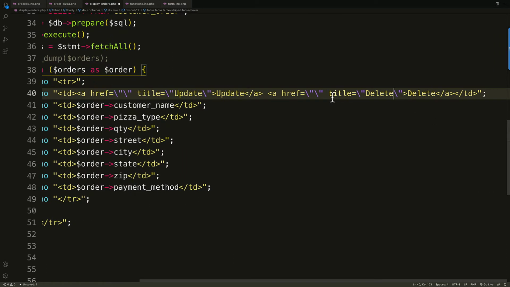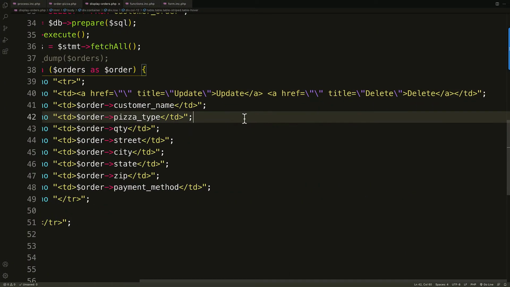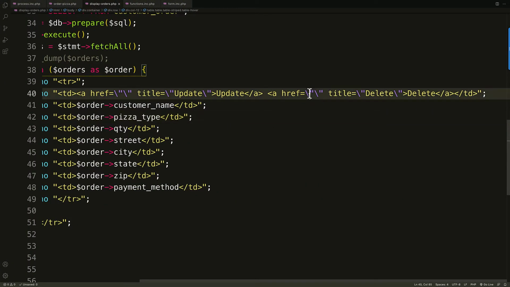So, let's just make sure, if I go refresh this. Yeah, so now I have two links, update and delete. So I want to provide the ability for a person to update this record or just flat out delete it. So for the delete, let's put in here delete-record.php.